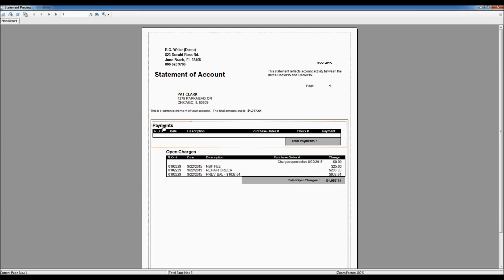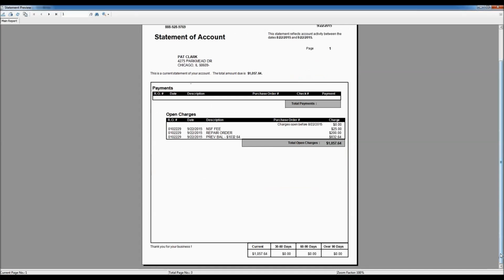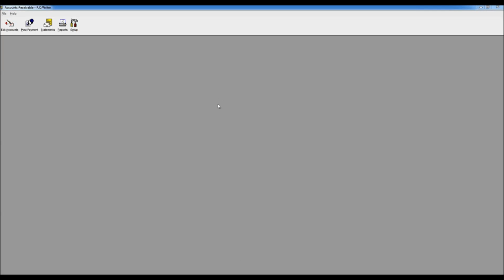So there's our friend Pat. No payments because we rolled back the one payment that she made. There is that NSF fee, the repair order, and then the previous balance on that same repair order that are outstanding on her statement of account. So here is our account. Again, all of her balance is current, so therefore we just tell Pat, thank you for your business. Would have printed not just Pat, but also a couple of other statements, both Dynalectric and Ernest Williams, down there in the lower right-hand corner as well.